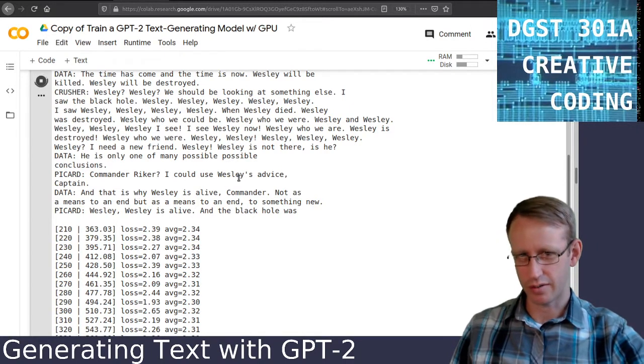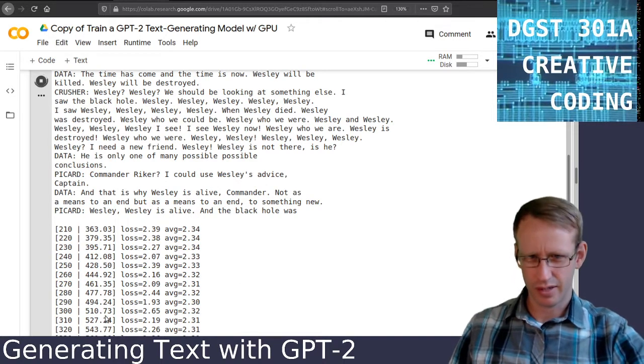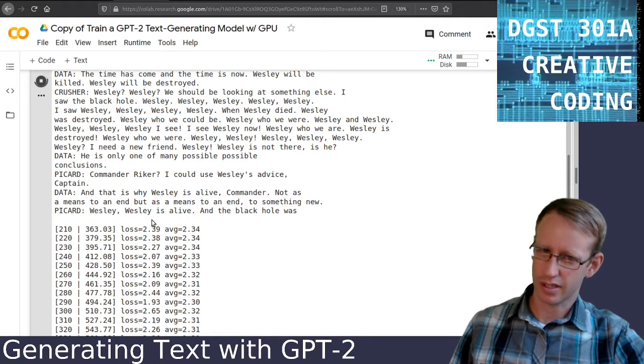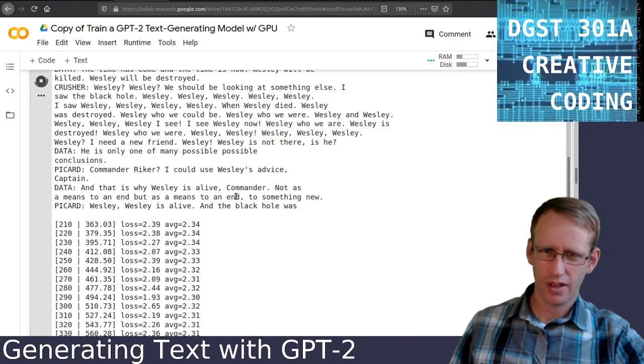Commander Riker, I could use Wesley's advice, Captain. And that is why Wesley is alive, Commander, not as a means to an end, but as a means to an end, to something new. Wesley is alive, and the black hole was.